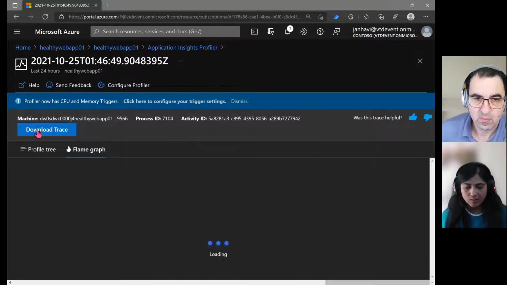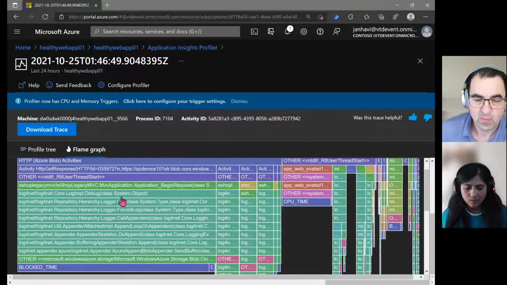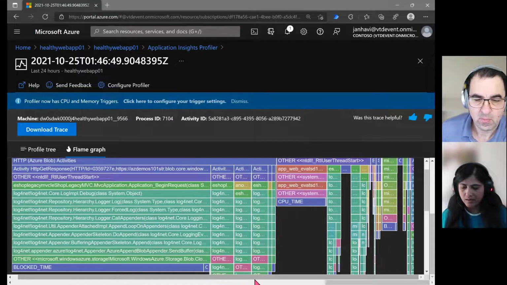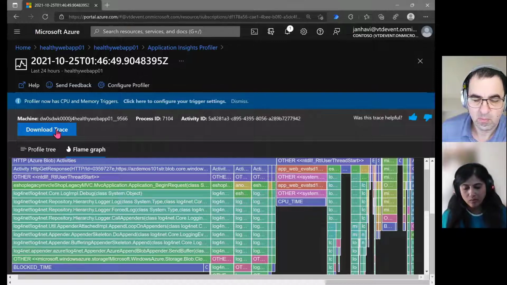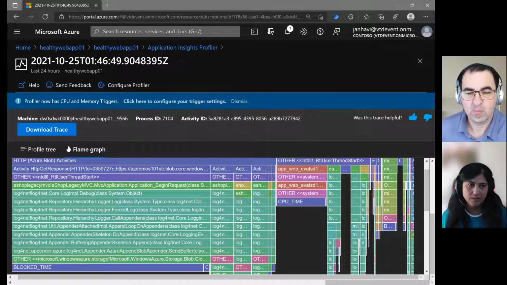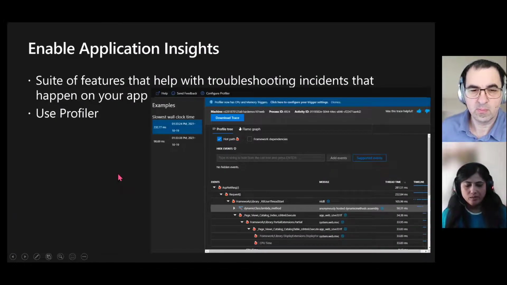So there is a download trace. You can download that and you can analyze it. And here you can see all the details of my request, and depending on what I'm looking for, I can go in and have a look at these detailed requests in here. So that's the profiling, and you could download as well for your further analysis. So you can make use of these Application Insights.